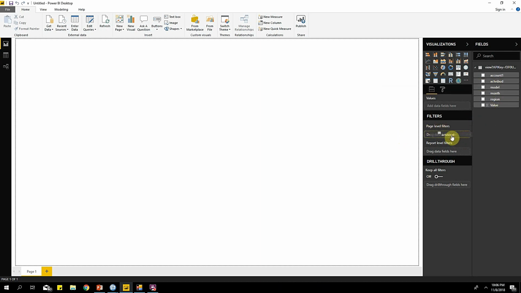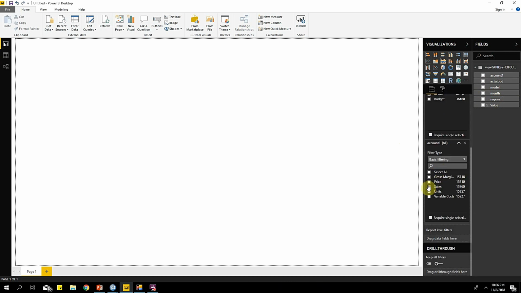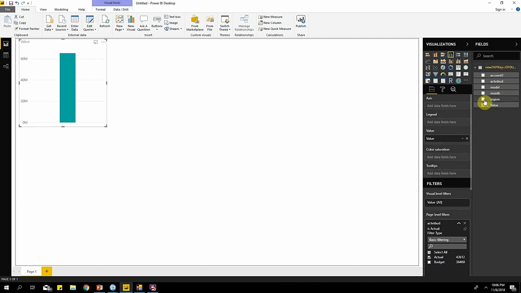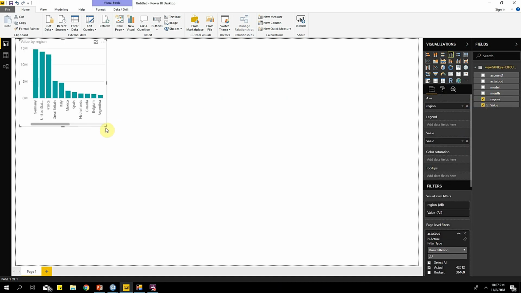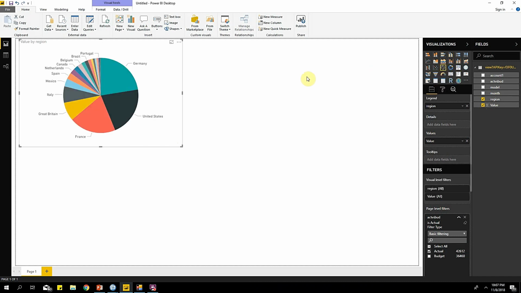Let me just drag in the parameters. So let's say I choose actual and maybe sales, and I choose summation value and region, and very quickly, there we go, we have got total sales value by region, and we can also visualize this in a pie chart, right?